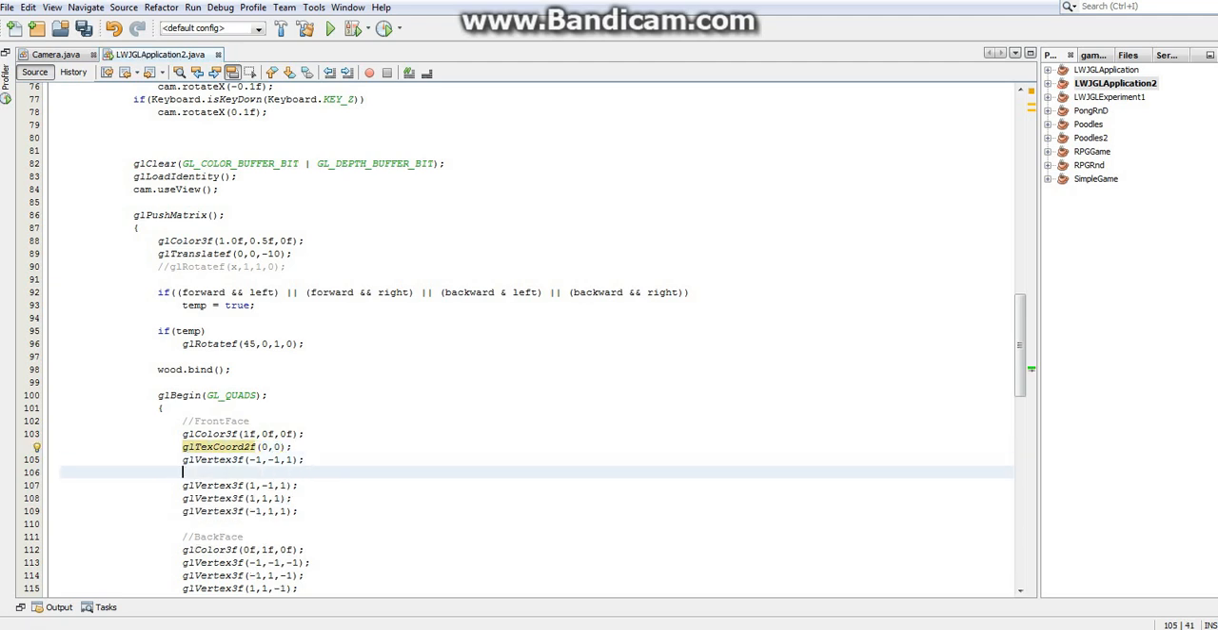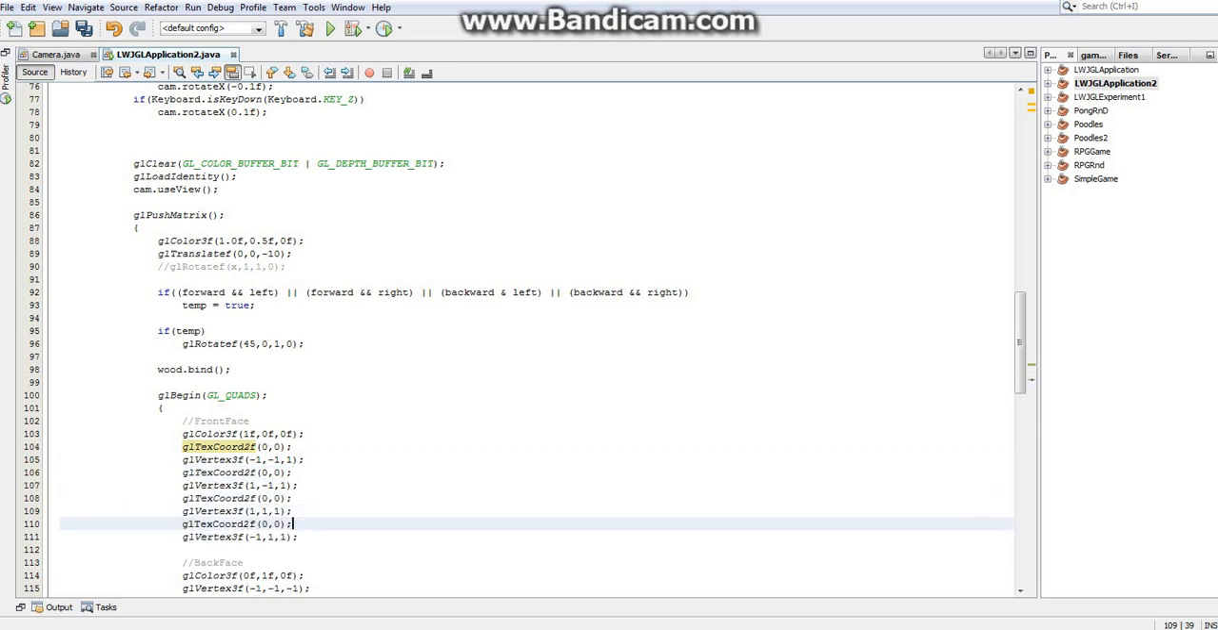Now, I'm just going to do the same thing here and here. But I don't want the bottom left corner of the texture for all of the points, so I'm going to change this up a bit. Here, I'm going up, so I want 0, 1. This should be 1, 1. And this should be 1, 0.